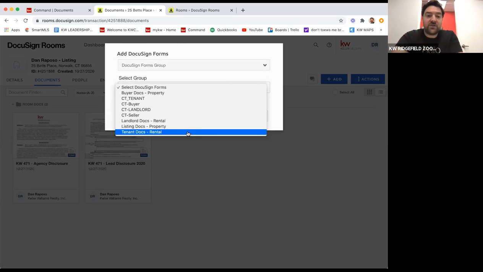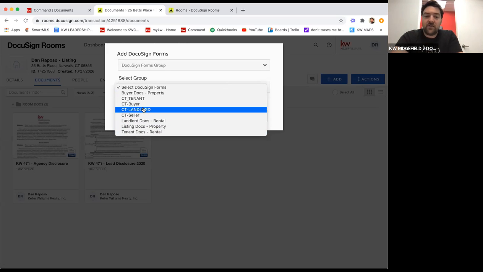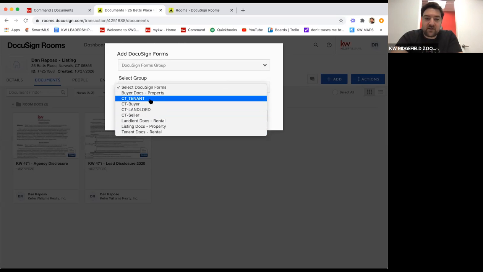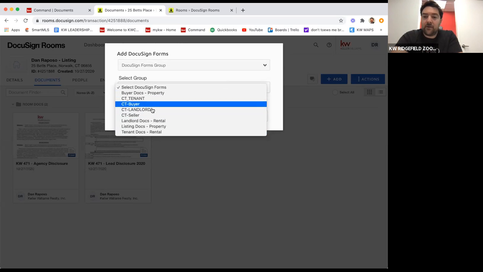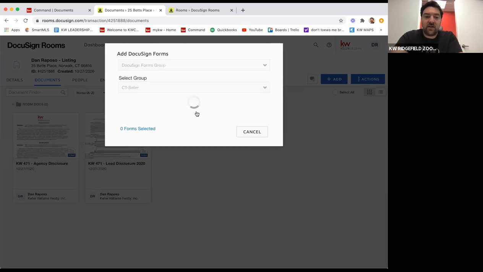So Stanford has organized theirs. Well, both offices have organized them essentially the same way. It's just Ridgefield says CT first, because we're going to be separating the New York docs from the Connecticut docs. I know that this is a Connecticut seller, so I'm going to click on Connecticut seller.